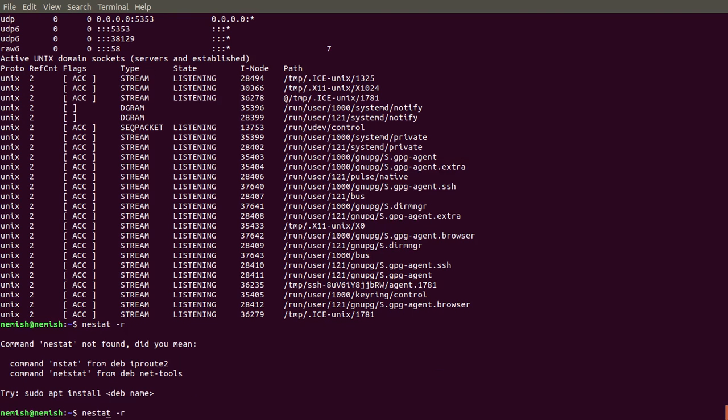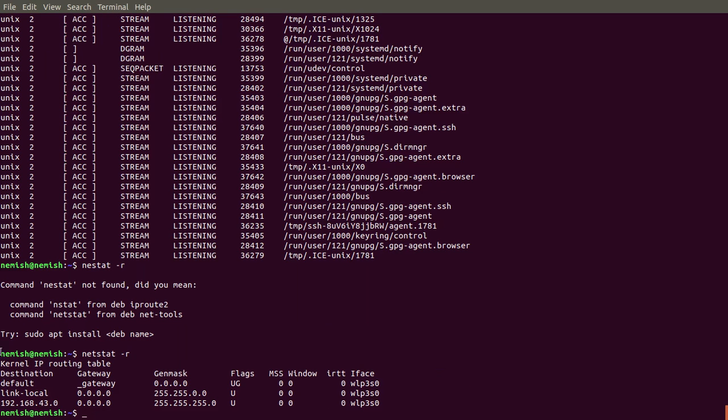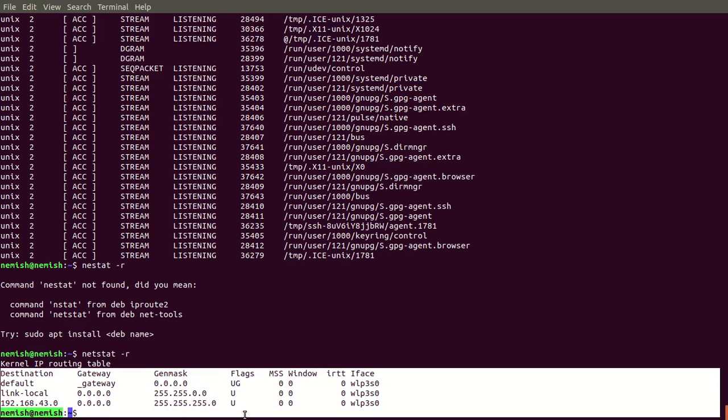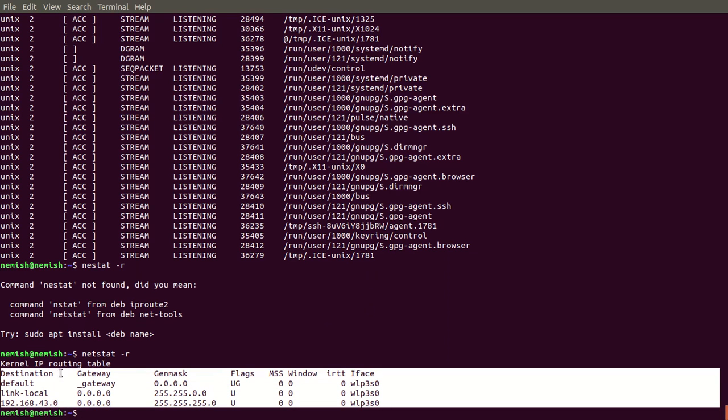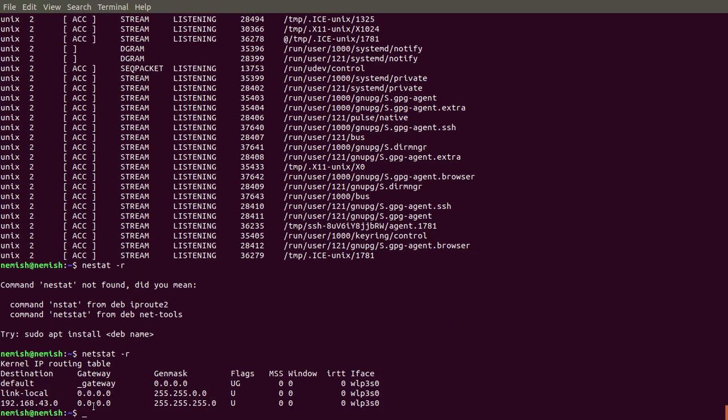Sorry, it's netstat -r, and as I press enter, as you can see, this is the kernel IP routing table of my system. This is my kernel's routing table which is going to be used whenever I ping any system. This is my gateway and this is my network mask. So this is the use of netstat.